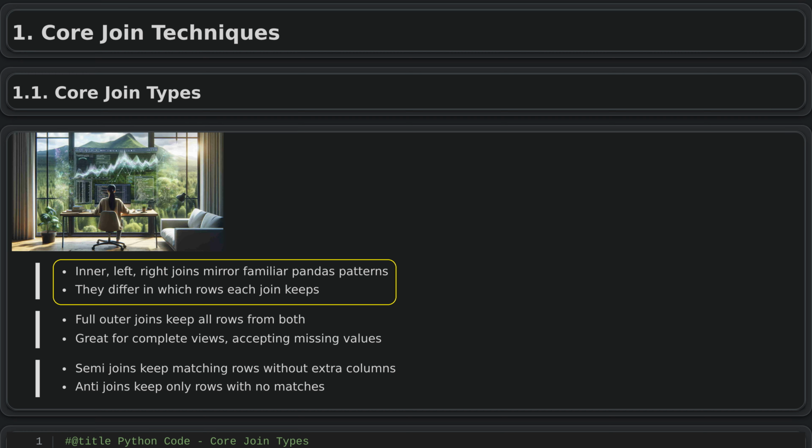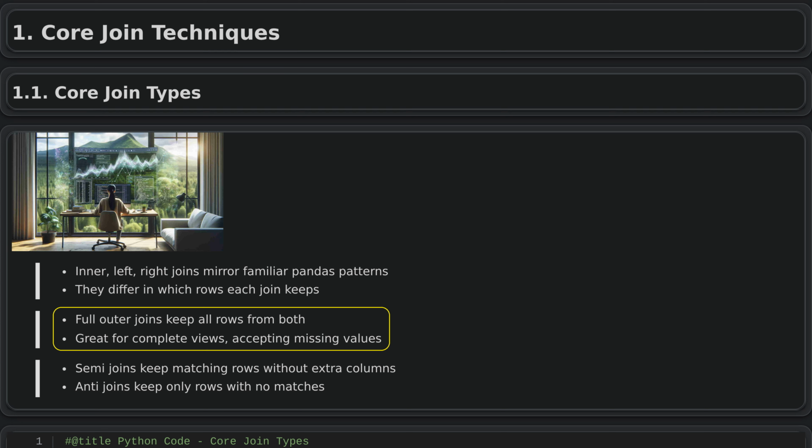A right join is the mirror image, keeping all rows from the right table, and in practice, you can think of it as performing a left join after swapping which table is considered left and right. In Polars, a full outer join keeps all rows from both tables, matching them where keys align and filling in missing values where they do not.